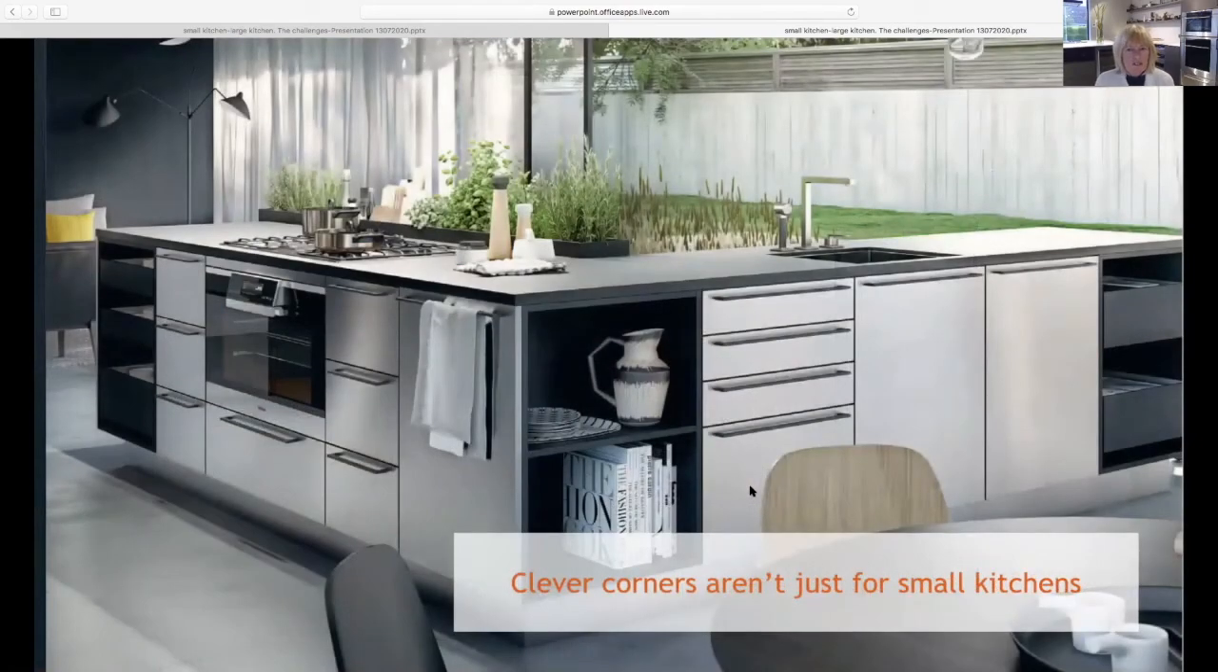Clever corners aren't just for small kitchens. Look at the way this large kitchen on the extremities, all the corners have got open units or open shelves. Just a really nifty little design. It reminds me of a revolving cube. You kind of feel like you want to spin this kitchen and see the other side.